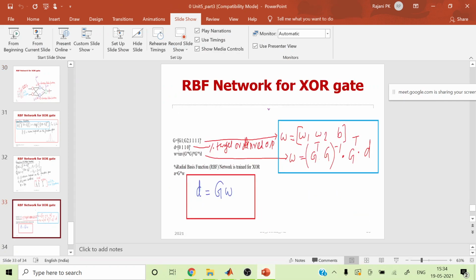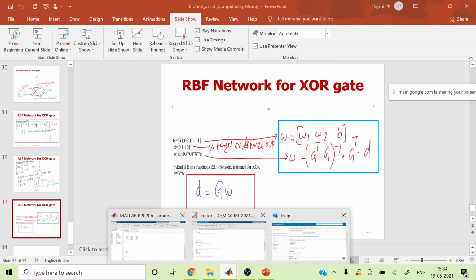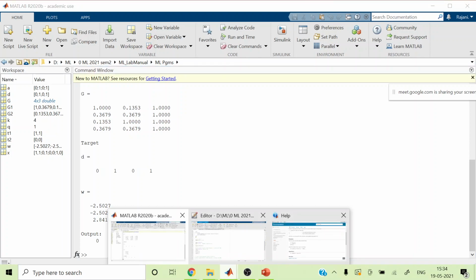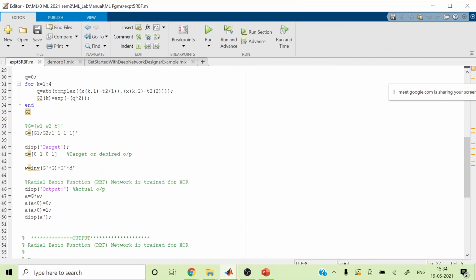There will be G1, G2, this one, that is W1, W2, B. What is the equation for this? W will be the inverse of G dash into G, into G dash, where G dash is G transpose, into D. What is D? D is the desired output. Then we can find the radial basis function as D is equal to G into W. That is the same thing we have done in the program, G into W. So we will be finding out all the W's here. How many W's will there be? W1, W2 and bias. So that we will be displaying.